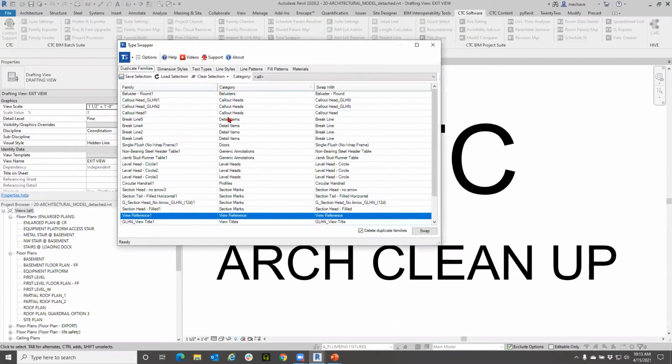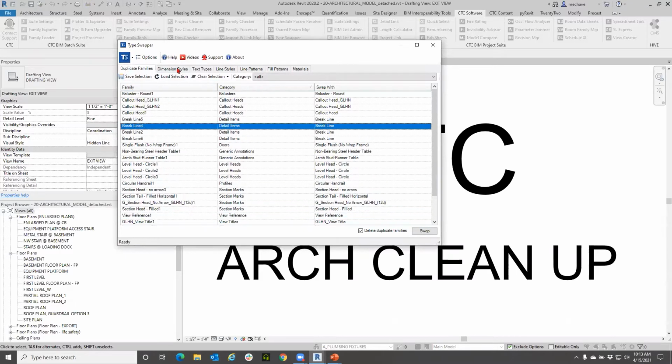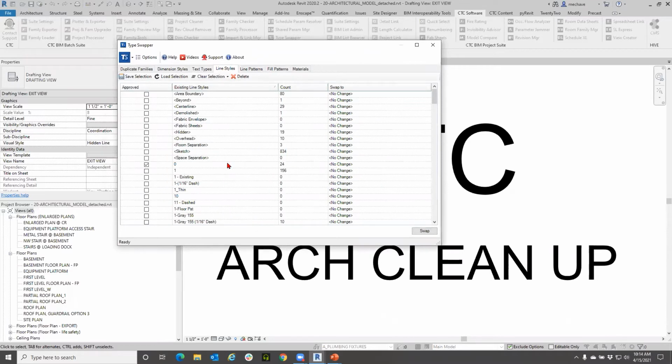Nick is good, great. So as you can see here, I can go through and see there's also some other duplicate families. I can go to dimension styles and see any dimension styles, any line styles that were in here as well. So you can go through here and see any line styles have been duplicated. This is a great tool.